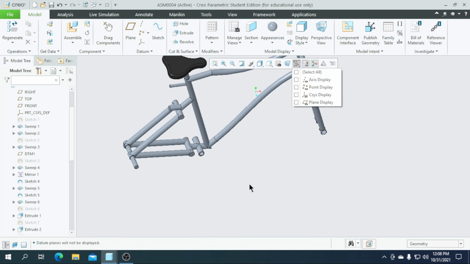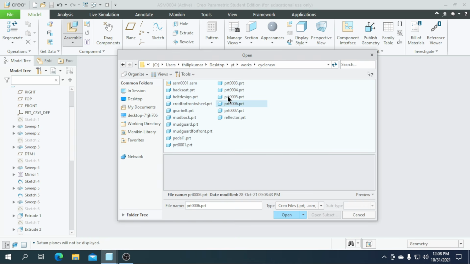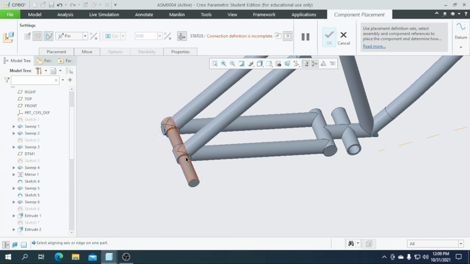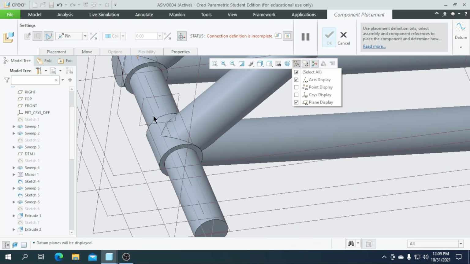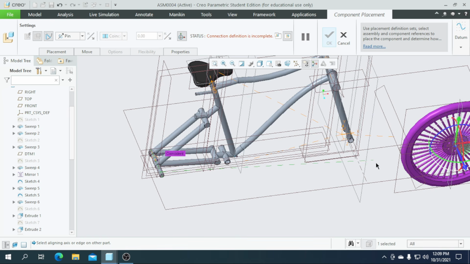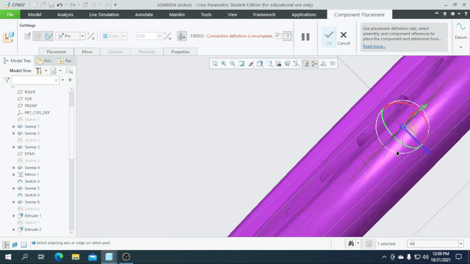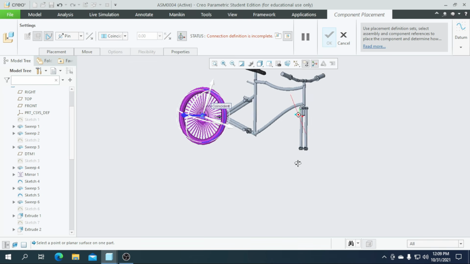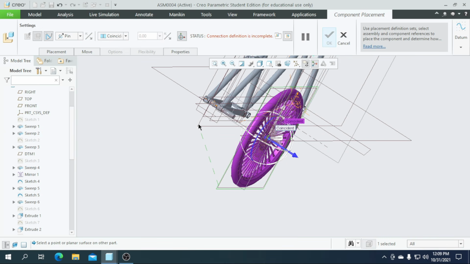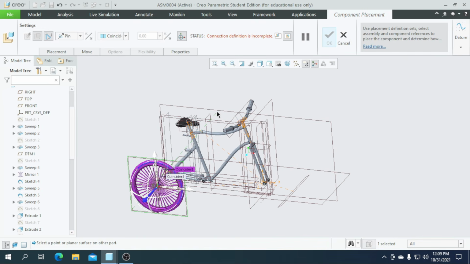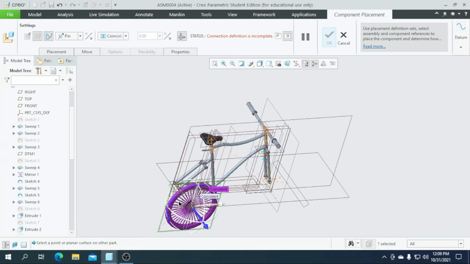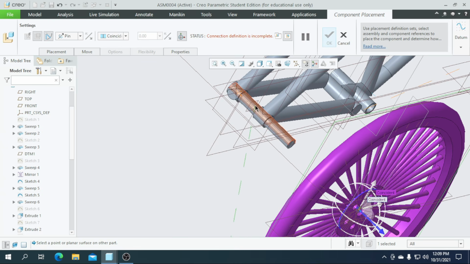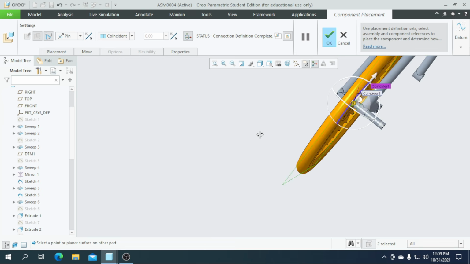Now I am going to assemble the wheel part. So select the wheel part here and now I am going to use pin mechanism for this again. So go for the axis display and plane display. Select this axis and select the middle axis. So it got coincident. Let's make the planes coincident. Select this front plane and select this front plane. So connection definition it's got completed.